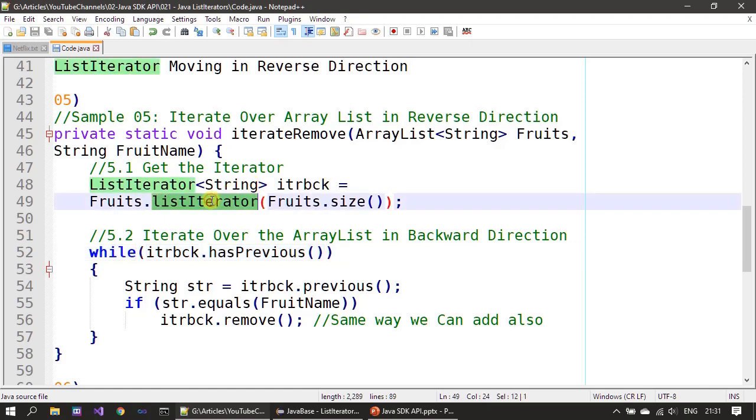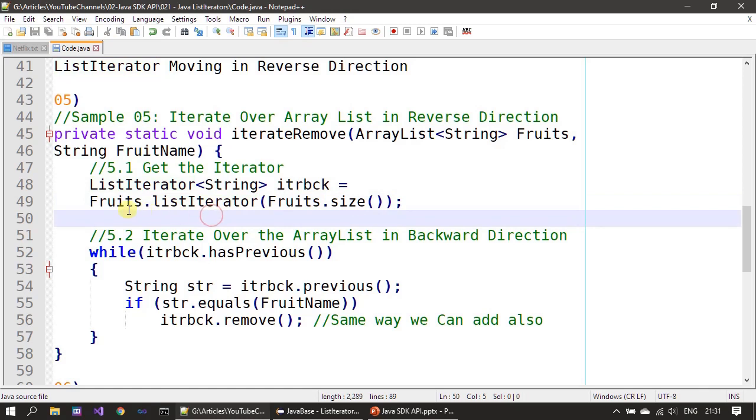Here we are making a call to ListIterator, and this time we are giving the index position. So we are saying fruits.size. That means the iterator will stay towards the tail end of the collection. So the initial position of the iterator is the tail end of the collection. And this is a ListIterator of String, and we are naming it iteratorBck, backward, for backward direction.